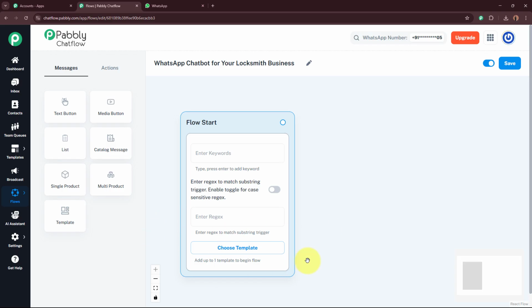And the last one is choose template. Let's suppose you have run a broadcast in which you have sent a template message to multiple customers at once. You can choose the template right over here, and if the customer selects any of the buttons from the template, the bot is going to be triggered from here.